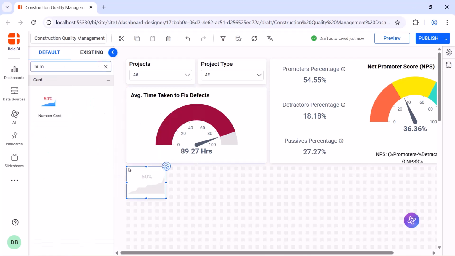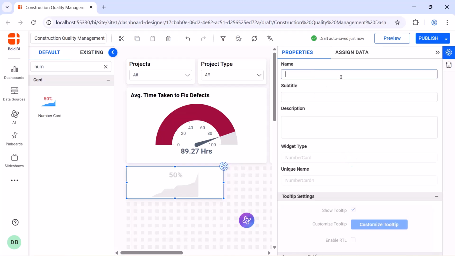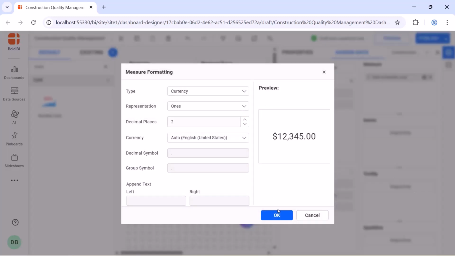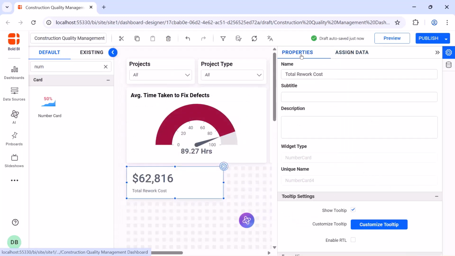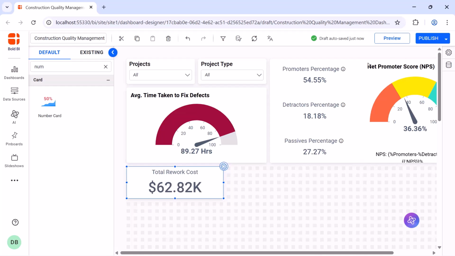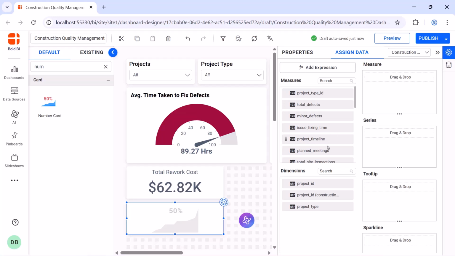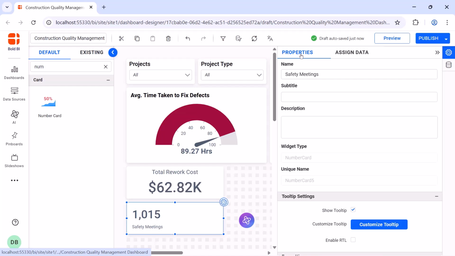Next, add a number card. And name it total rework cost. Add the rework cost to the measure section. Format it to currency. Customize its properties. Next, add another number card. And name it Safety Meetings. Add the planned meetings to the measure section. Customize its properties.